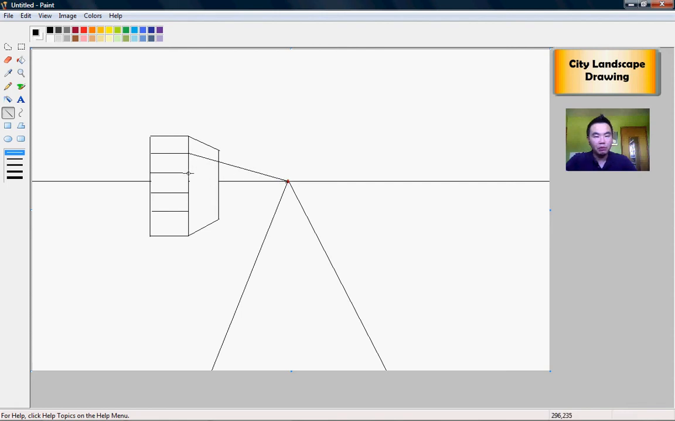So from here, you measure, and from here, you measure towards the focal point. If you do it correctly, you'll notice that the floors that are above the horizon point downwards, the floors below the horizon point upwards. Again, using your eraser, you can erase out some of these guidelines that don't need to be there. Okay, so that's one type of building that you can make.